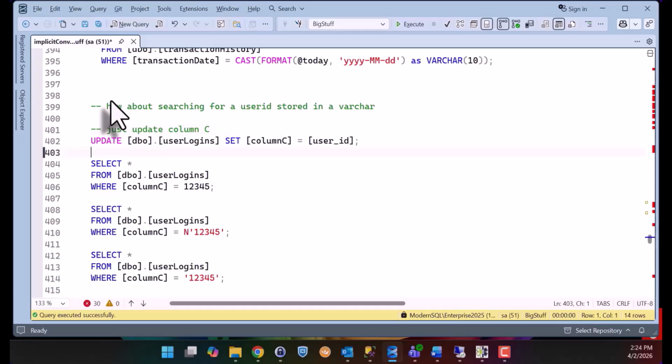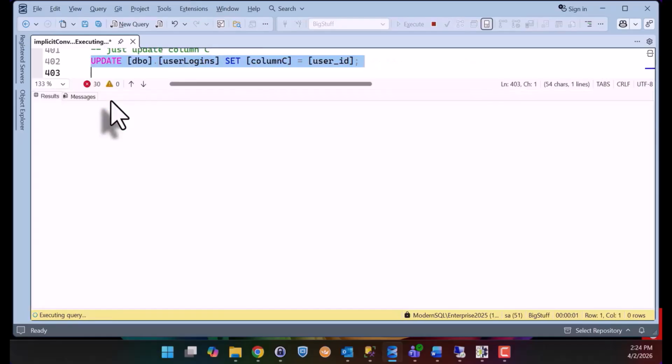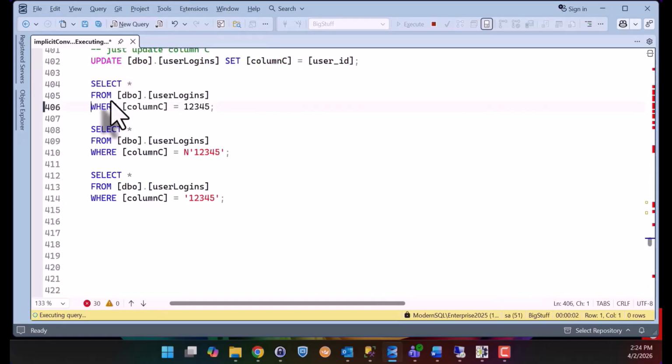Okay, so then I'm just going to update the user logins table, column C, to be the same thing as the user ID. User ID is an int, but column C is a varchar. I've seen this with a lot of vendor supplied products we've worked with over the years, where they store some kind of an ID inside of a varchar.